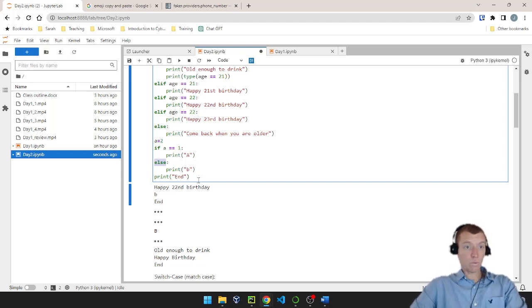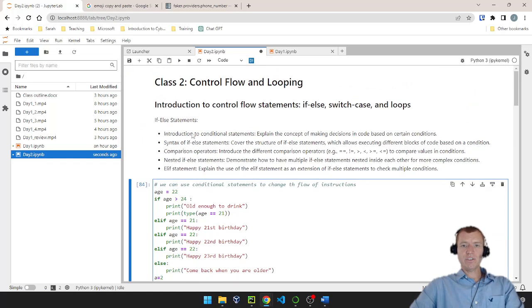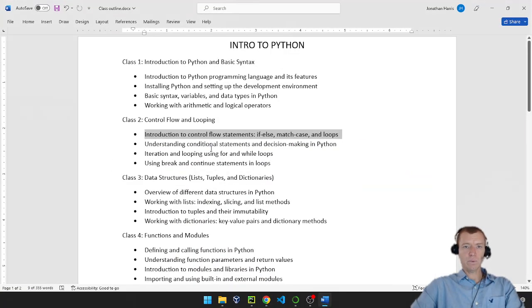Okay, so that's really what I want to cover for the condition flow statements and looping. So take a break, we'll get back together and we'll go on and cover the next topic, which is going to be understanding condition statements and how we use that to make decisions in the way Python does its flow of control.